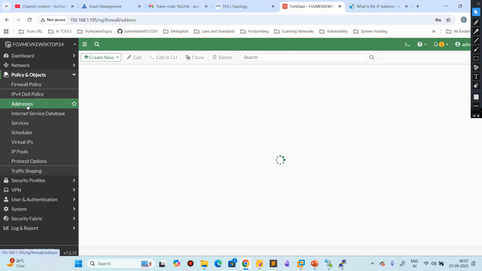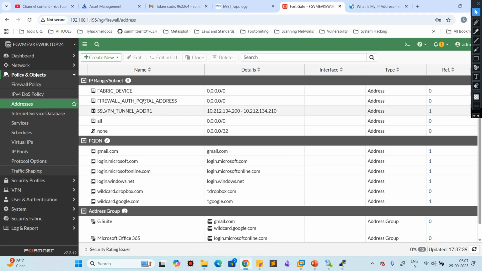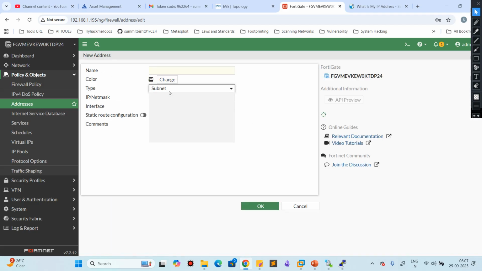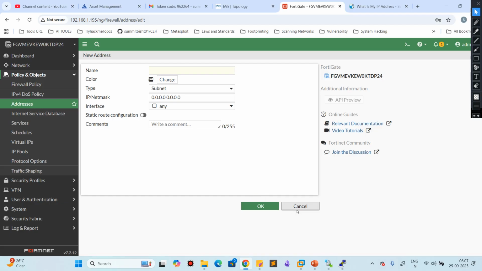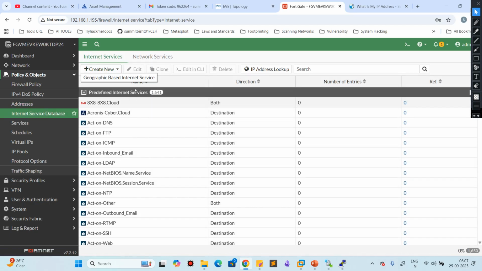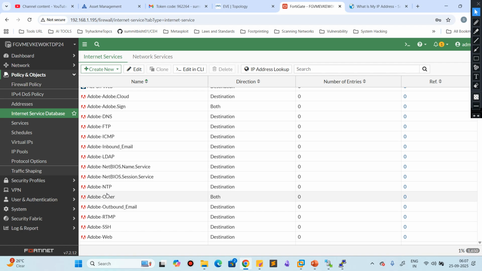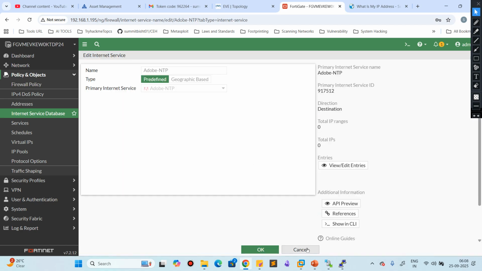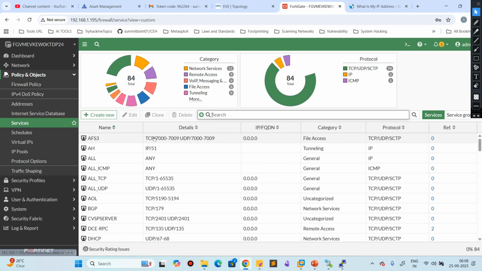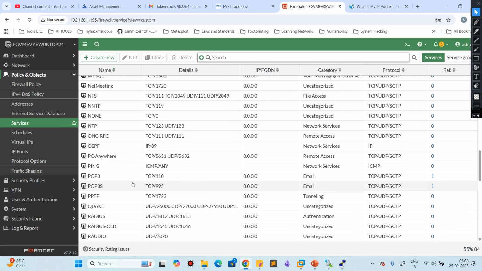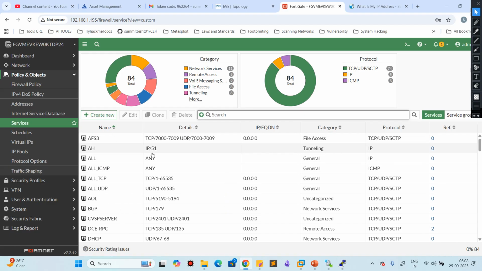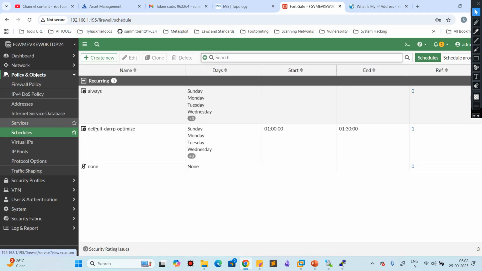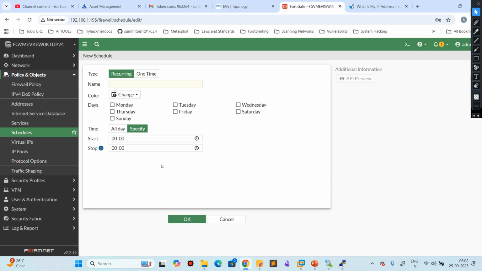So denial of service. Addresses are kind of objects or internet services, like here subnets, IP range, geographic, dynamic. IP ranges, subnets, right? So we can create the addresses here. If internet services are there, then you can create it, like here Adobe, NTP. You can just apply this service here. The services, of course, we have a number of services. The ports are known as services, whether it's UDP or HTTP, SCTP. Schedules, if you want to schedule it for particular timings, you can schedule it.